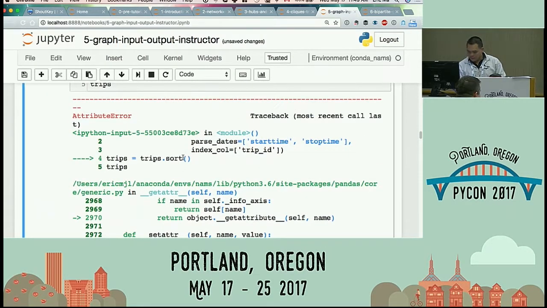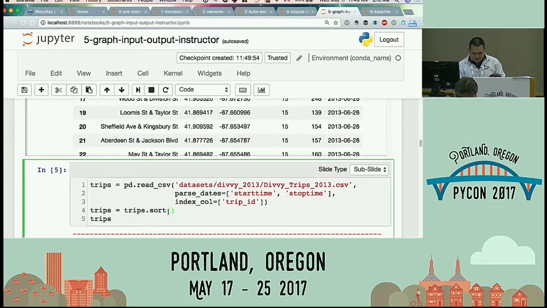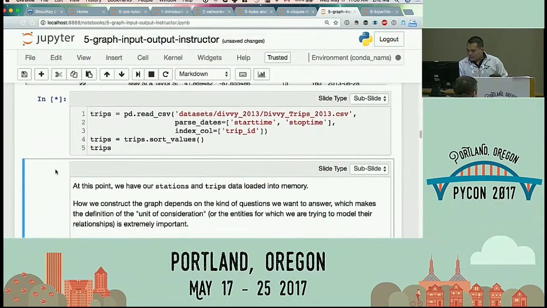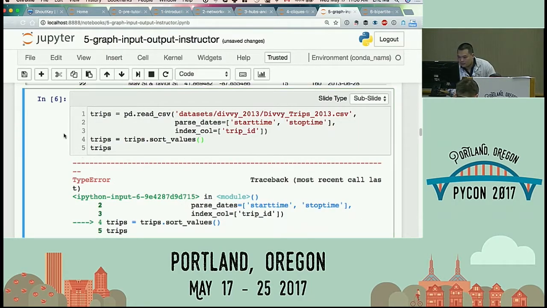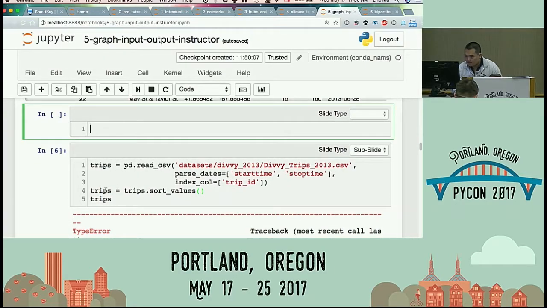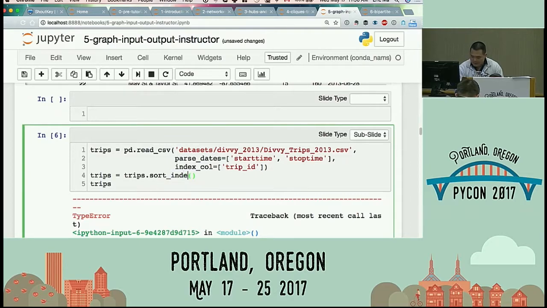Oh, sort. Yes, that's right. This is the old API. So if you run the next cell, you can open up the trips dictionary. Oh, I need a key for this. Sort index? Okay, let's just do sort index. Thanks for the catch.